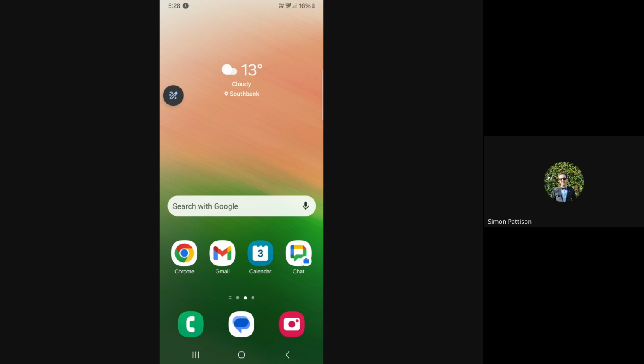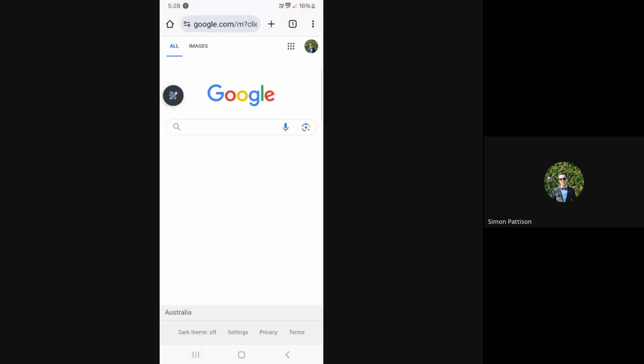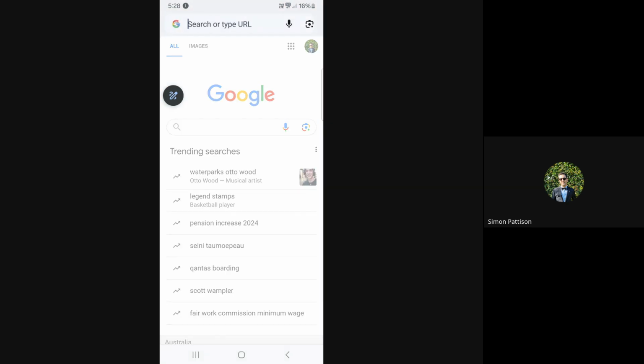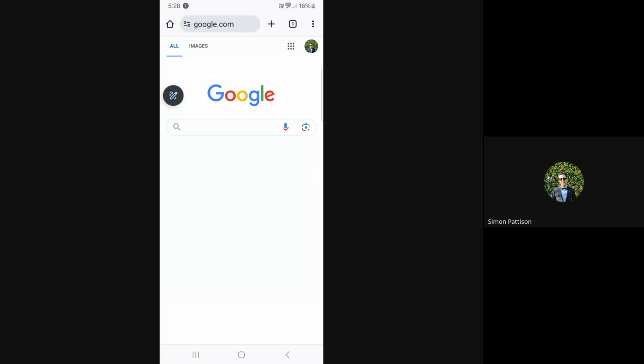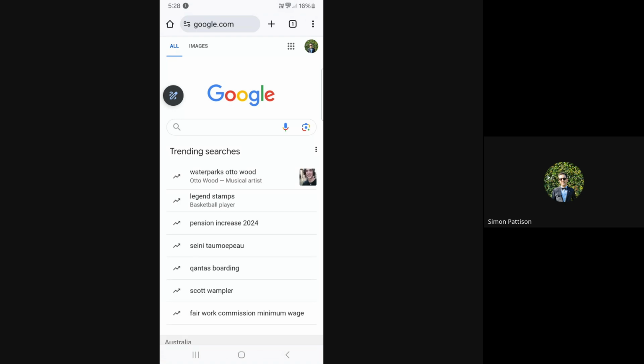Once we have the application, we will open it and we'll go to google.com. So literally as simple as typing in the top search bar, google.com. You'll be able to see in the top right-hand corner a profile circle, and next to that 9 dots.